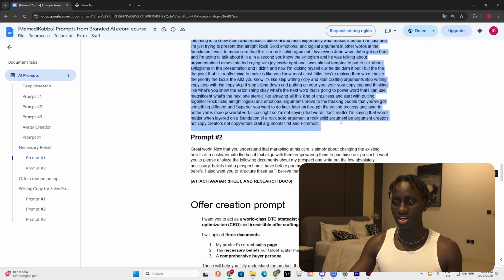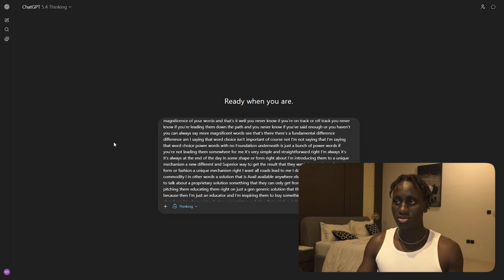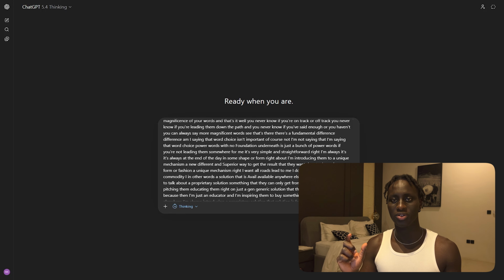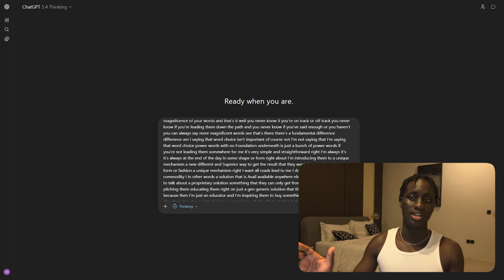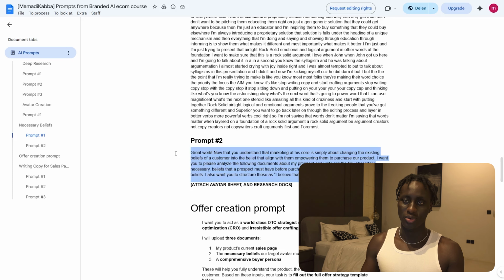Now open up a new chat and go back to the prompts, and now you need to copy this first necessary beliefs prompt. Paste it into ChatGPT, and what this is gonna do is it's basically gonna explain to ChatGPT what necessary beliefs are and how they basically work. So just send that to ChatGPT, come back to the document one last time and copy the second prompt.